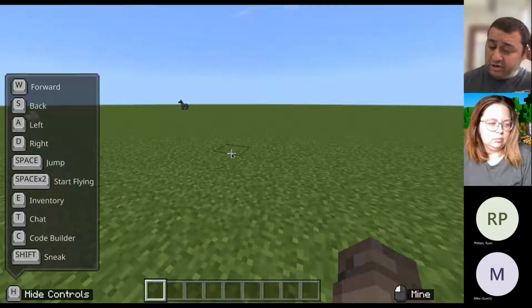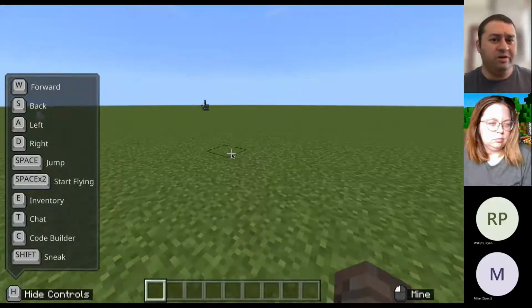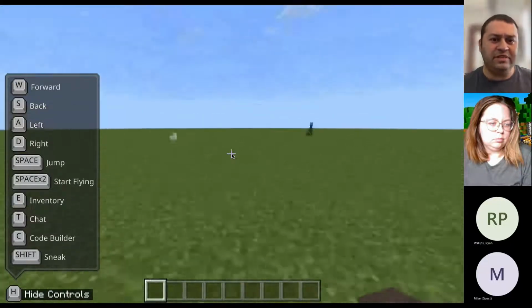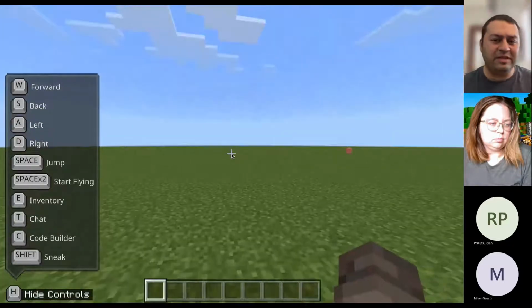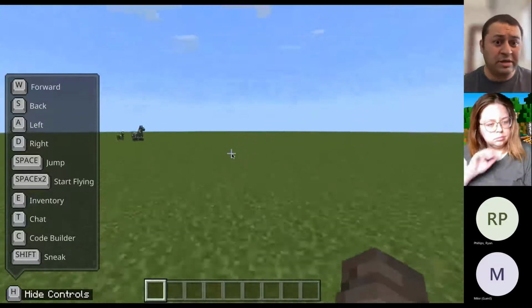You'll notice I'm not getting hurt because we're playing on blocks of grass, which is a creative world. Nothing can hurt me here, and there's nothing even offensive around. Like, there's nothing here that can even attack me like a zombie. That's completely removed from the game in this world.